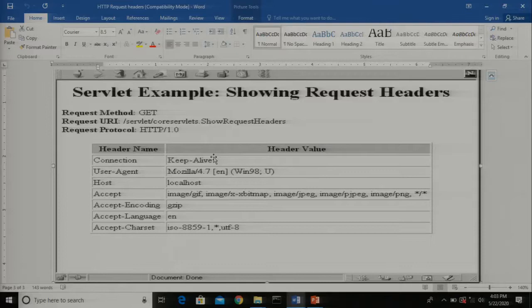These are the request headers we are interested in. The connection is keep-alive, because we are using HTTP 1.0, so the connection is always on. Then user agent: for example, they have taken Mozilla Firefox, the version has been given, the language, and Windows 98 as the operating system. Host is localhost. Accept tells what MIME types are acceptable from that browser, such as images and the different formats acceptable by that browser. Accept-Encoding, the compression, is zip.